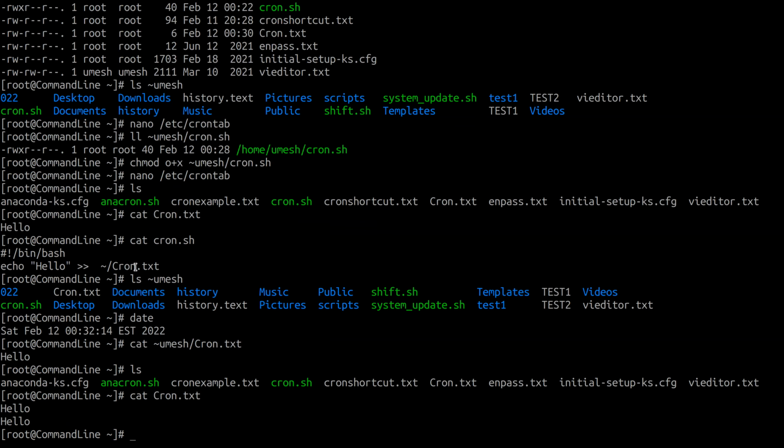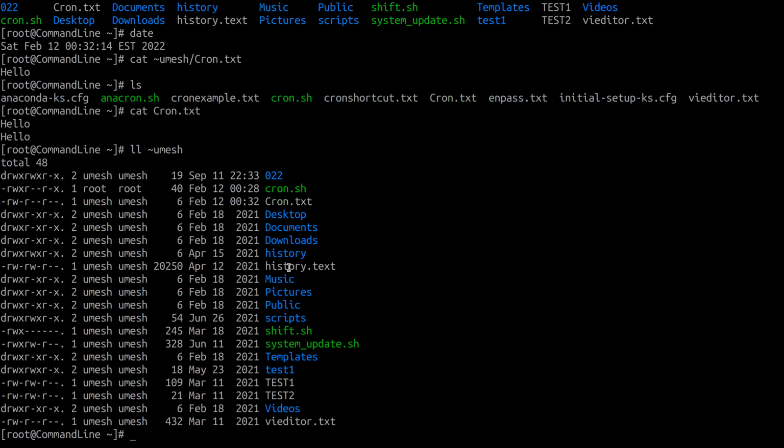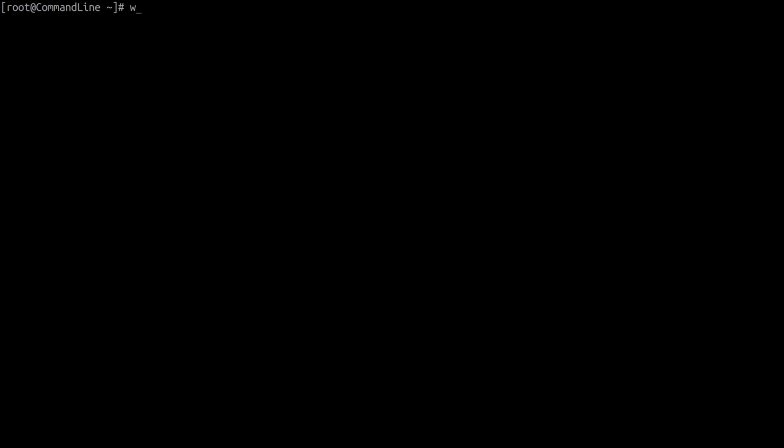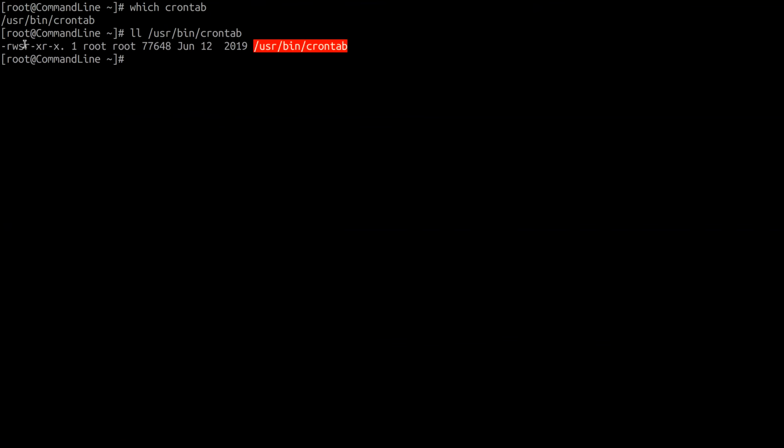And that's how you can run jobs using cron, using the etc crontab file. And if you do a long listing of Umesh, you will see that this file was created by user Umesh. Now, if we do which crontab, and do a long listing of this file, this has the setUID bit enabled. So that means any user who's running this command will be running as root.